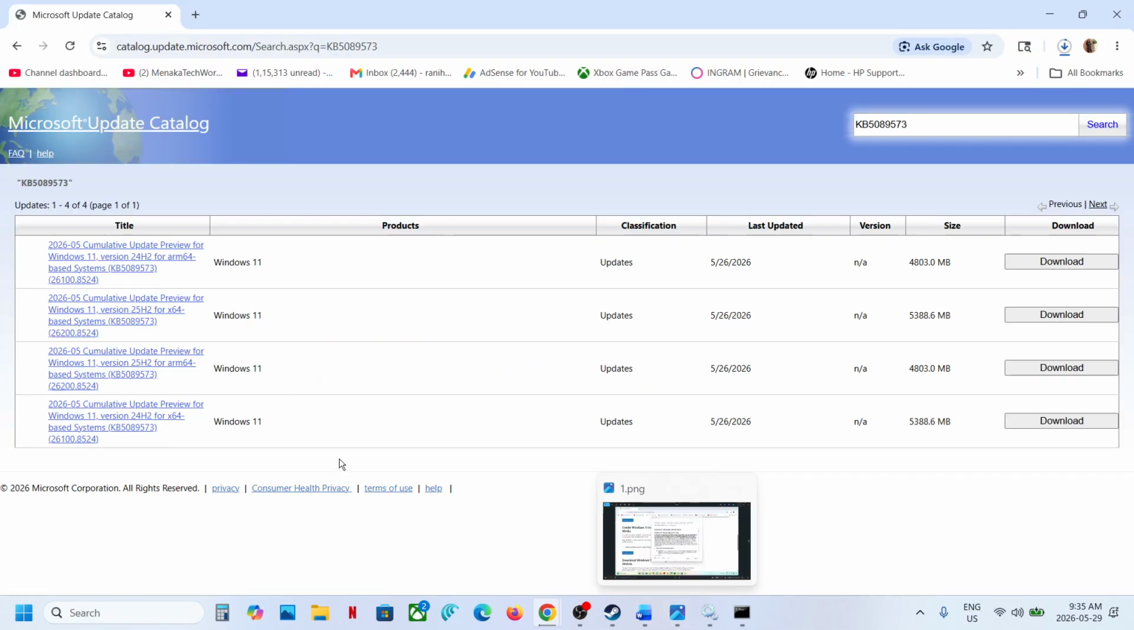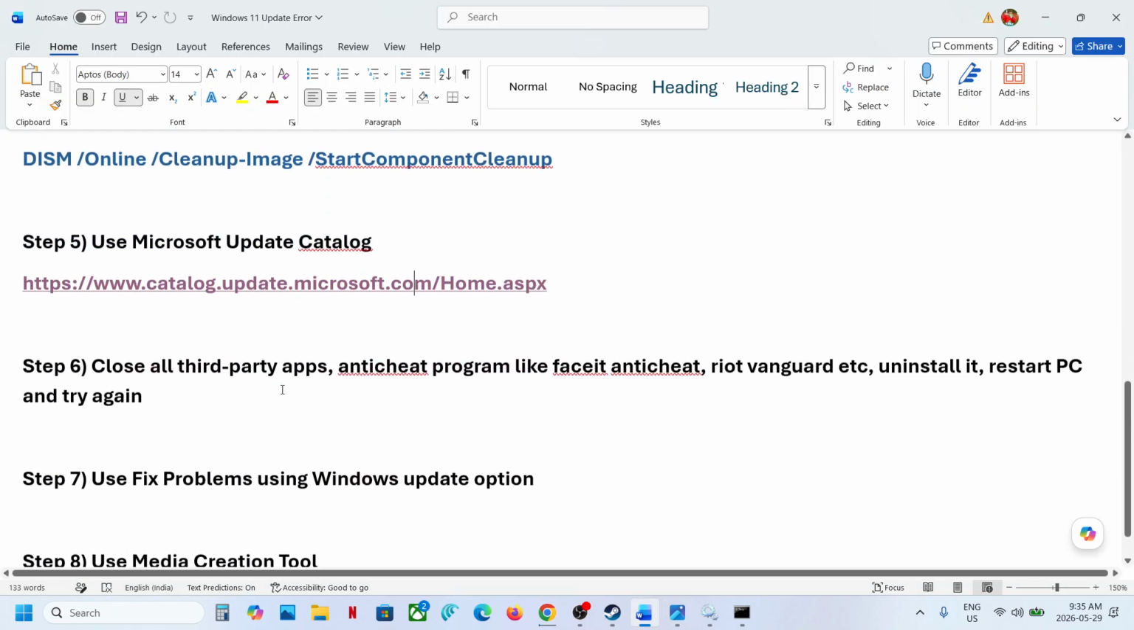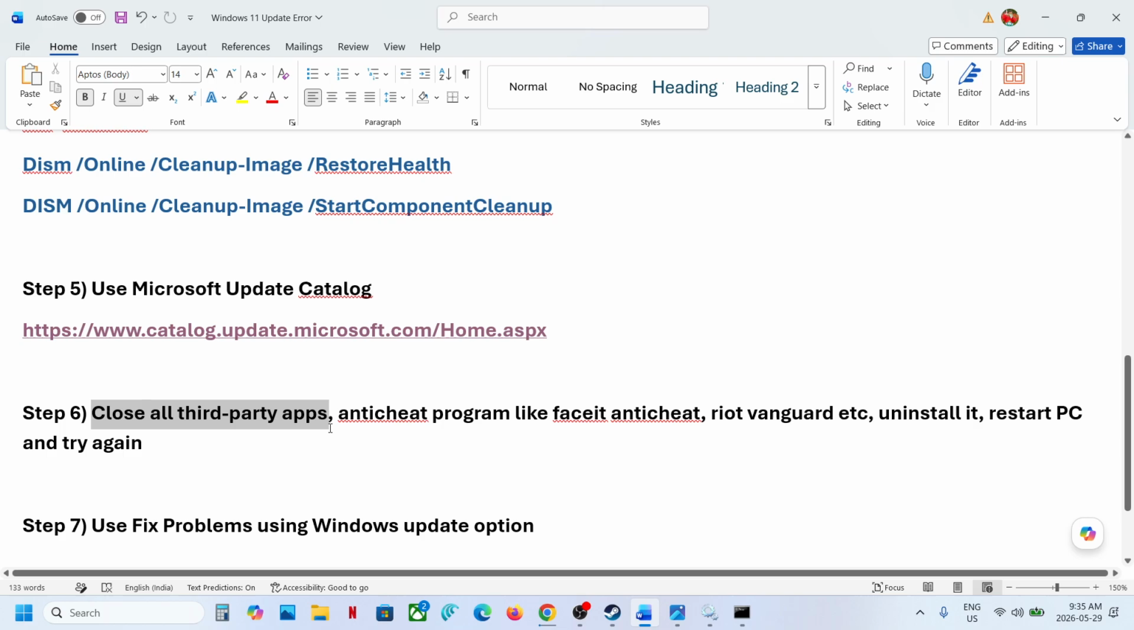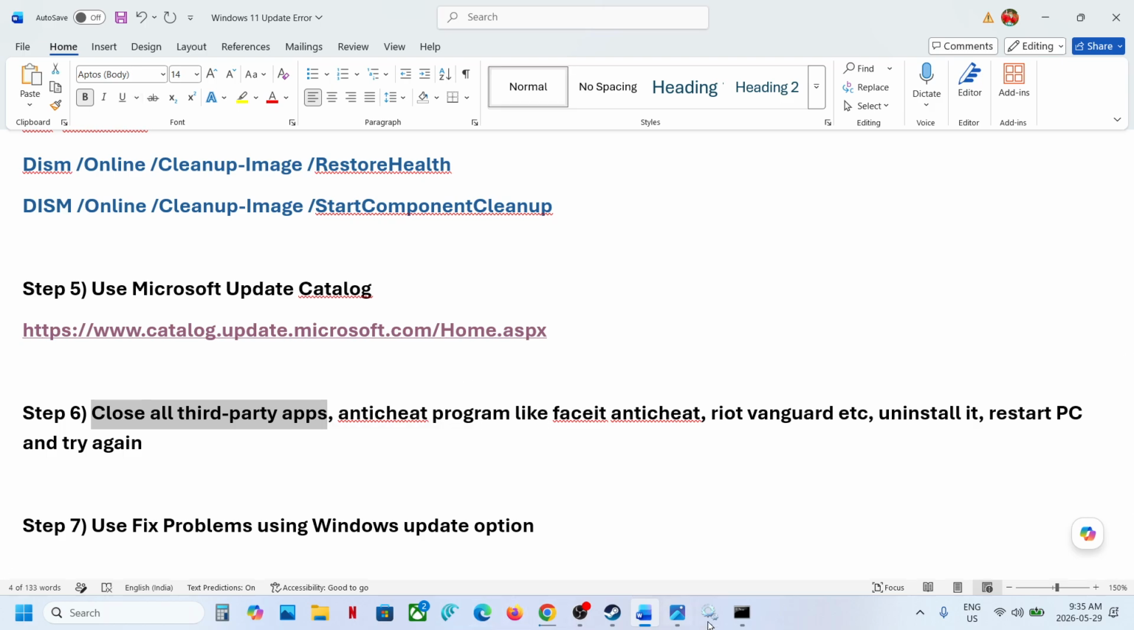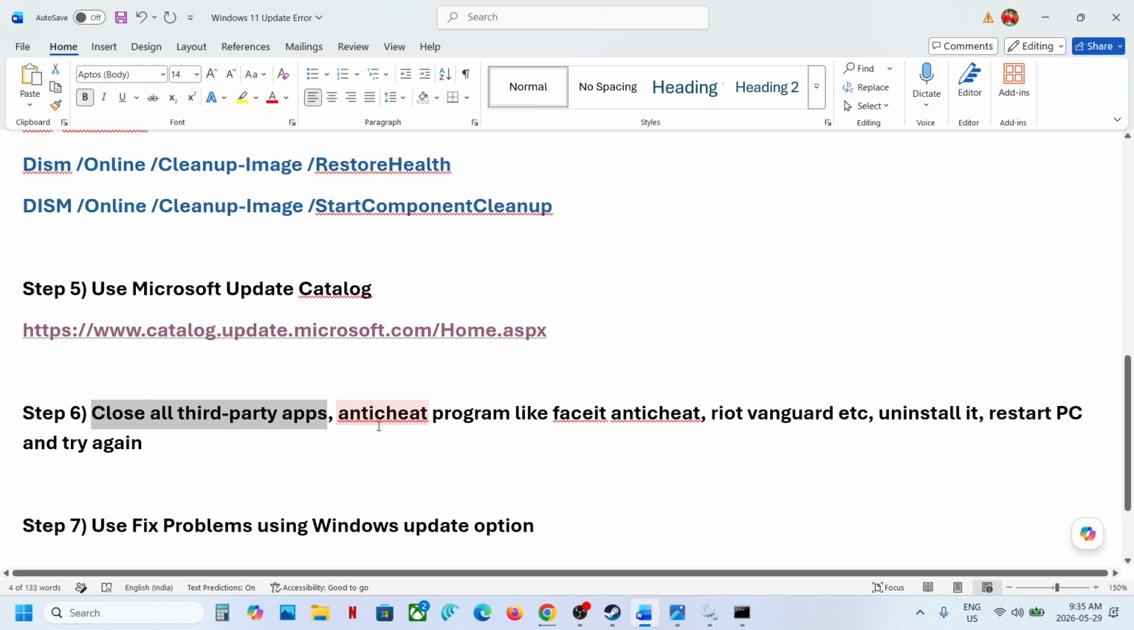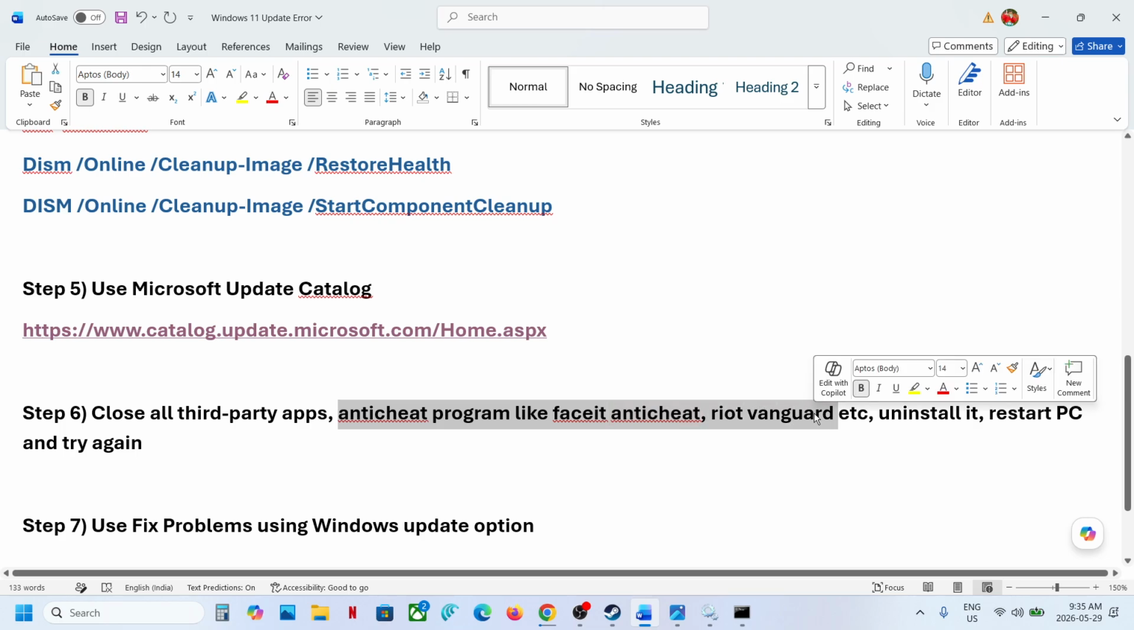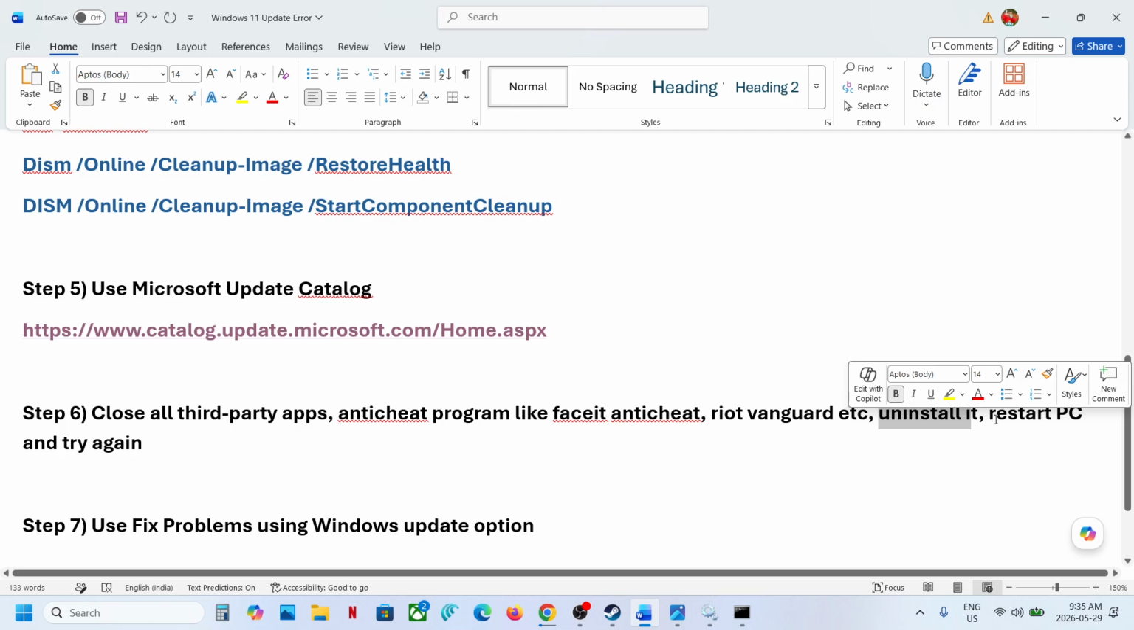Still not working? Close all third-party applications. So when you are updating your Windows 11, if you have any other services application running, close everything. If that does not work, like if you have any anti-cheat program like Faceit anti-cheat, Riot Vanguard, you can uninstall it, restart your computer, and then try again.